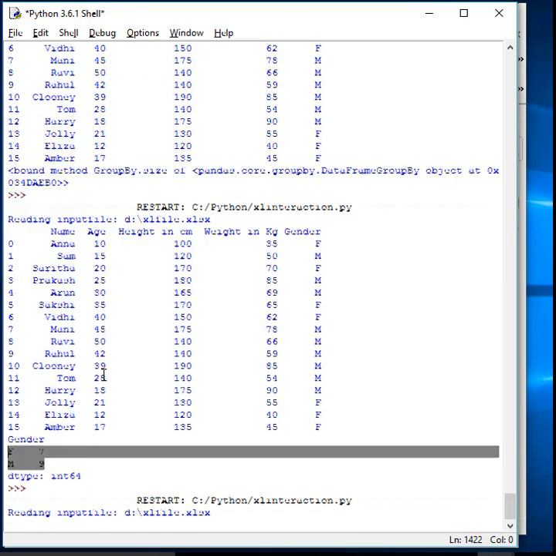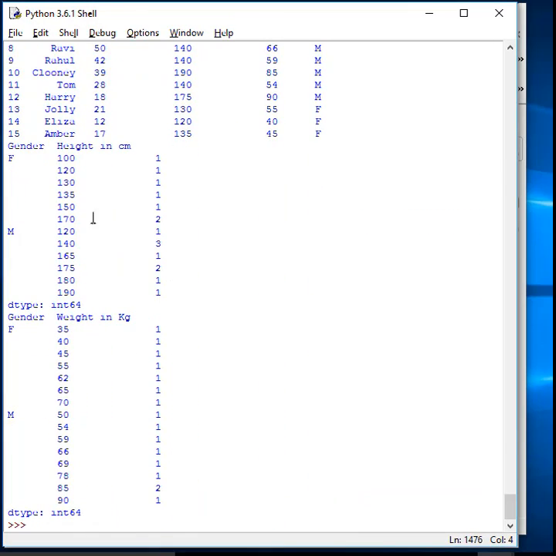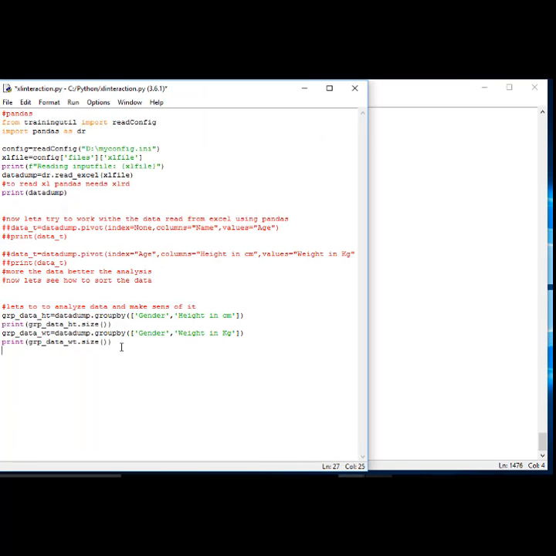So when we run it and see, here it is. A female with 100 centimeters of height, how many, and so on. So it basically gives you the distribution.